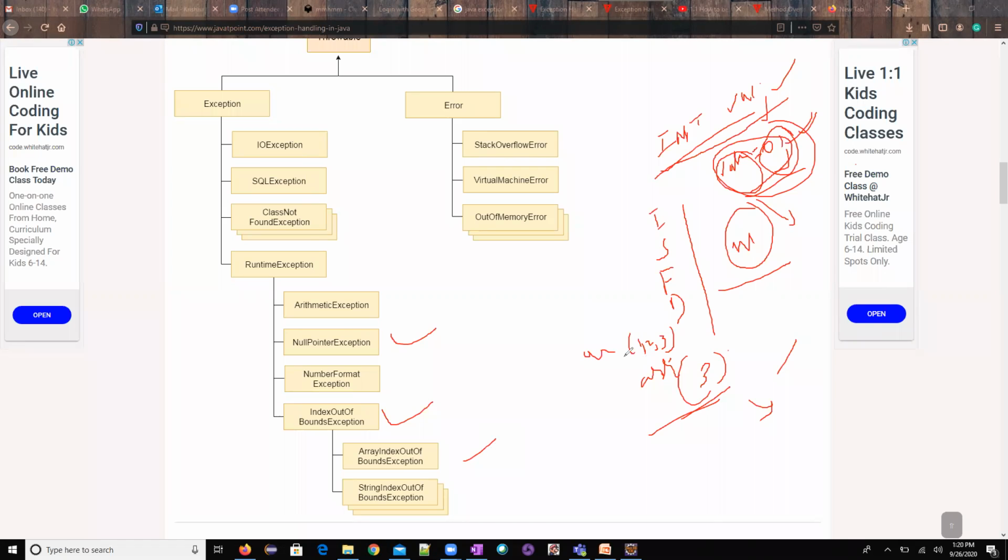In an array the indexes are 0, 1, 2, but you are giving index as 3. That's it. The index will start from 0, 1, and 2, and here we are trying to access with 3. Then it will throw the array index out of bound exception. So like this, you should understand.